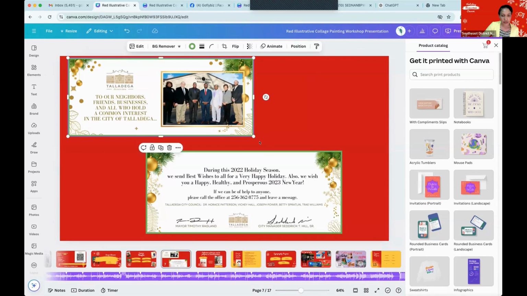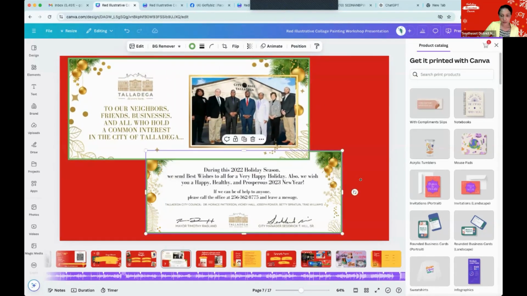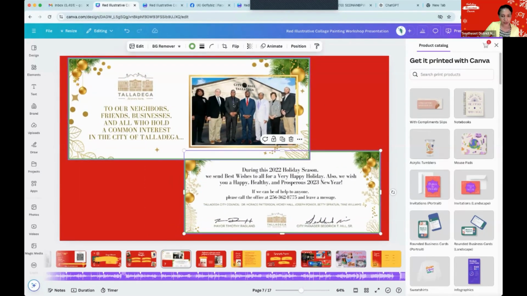this is just a sample holiday card that was for the city of Talladega. I was limited because I had to put all the pictures of the council people, who are not that cute, but the card was cute. And so it illustrates some of the things that we're going to be talking about: the typography, staying within a color scheme, making sure that it's legible, and that it fulfills the purpose.